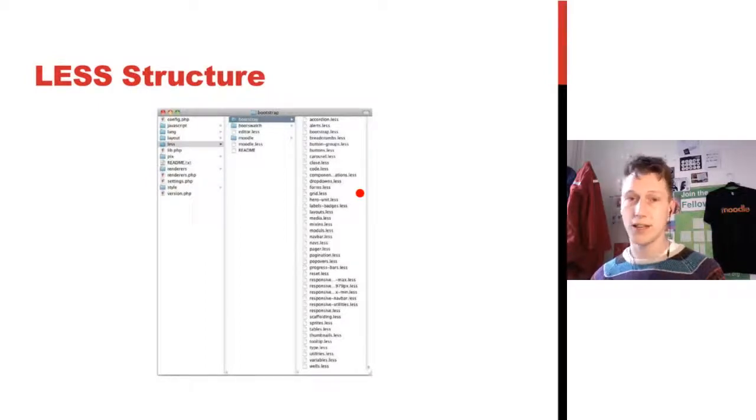We've done that, of course, because the Twitter Bootstrap framework is evolving, and if we want to be able to support a future release of Bootstrap version 3, we can just copy over the new Less files and then recompile the Moodle CSS.